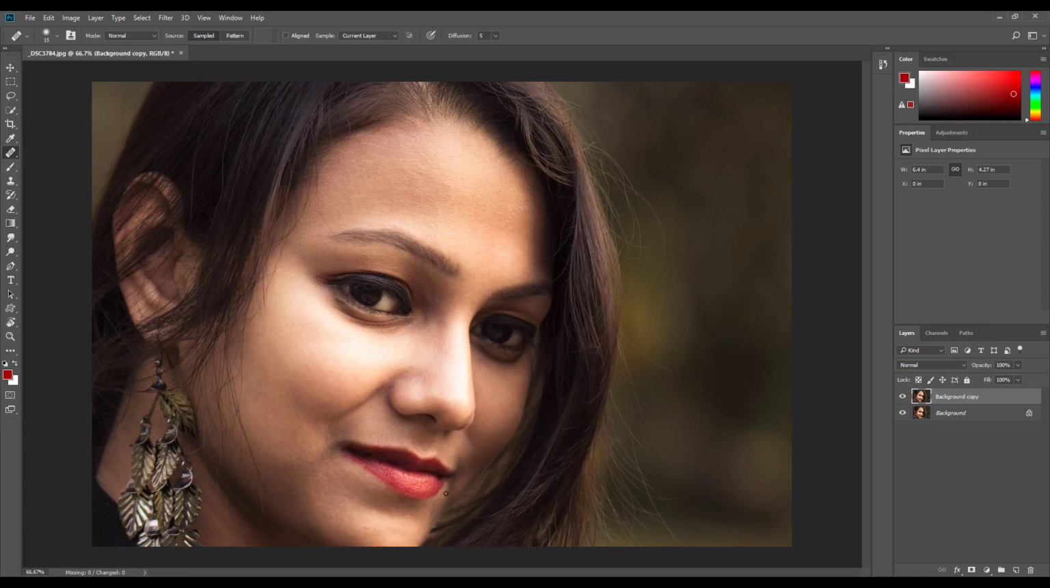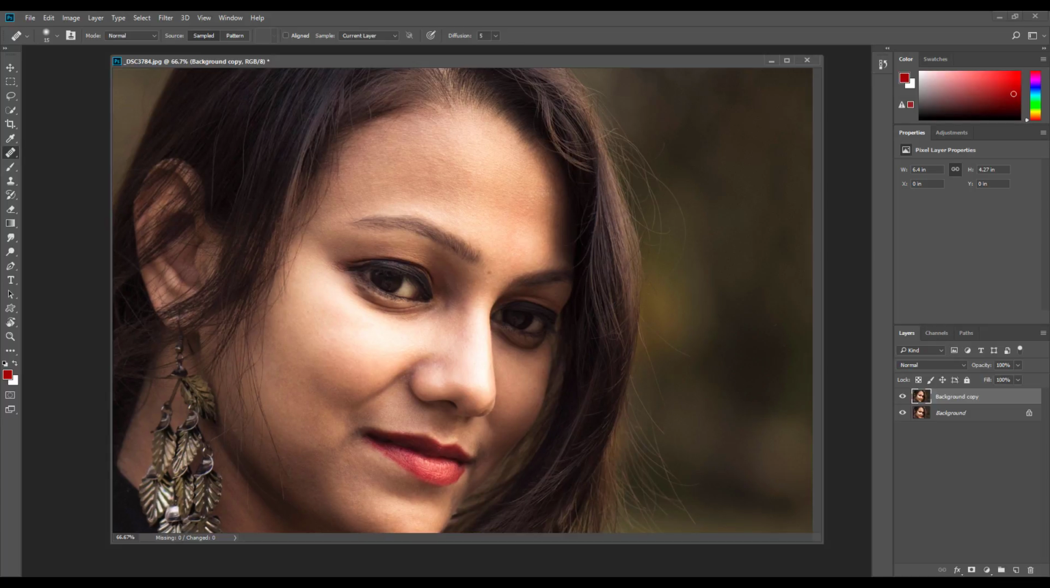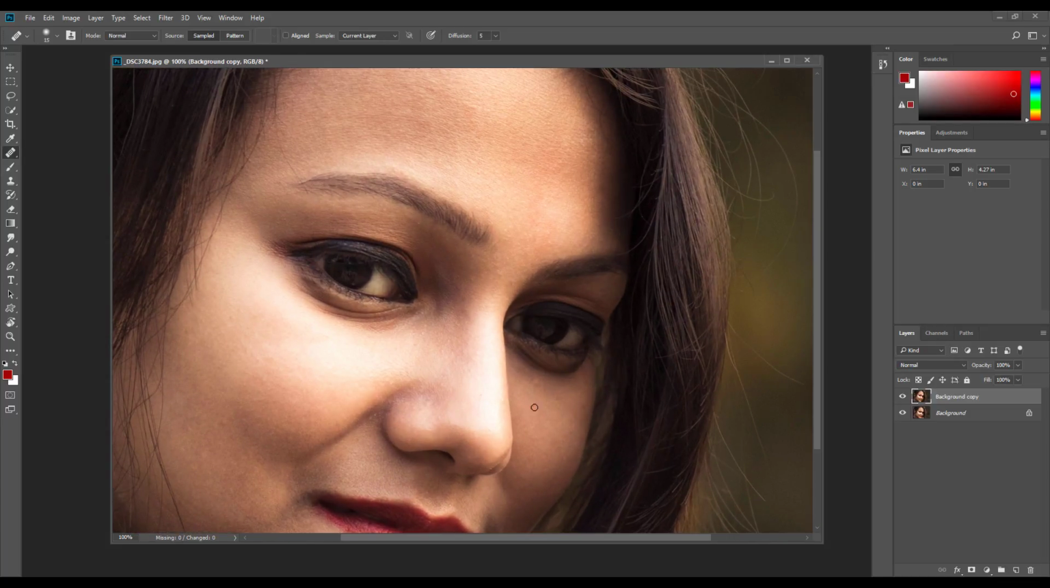That's okay. Now we will do a process called frequency separation. I think you also know that. So we make another copy of the layer. We keep it as another background copy, and then a color layer, and then copy another texture layer.